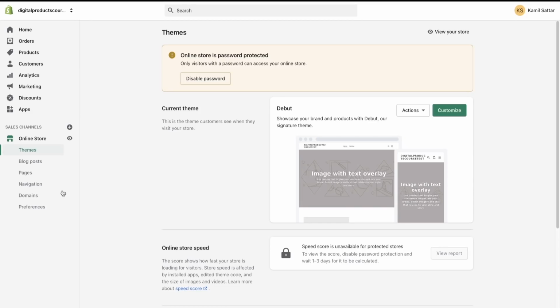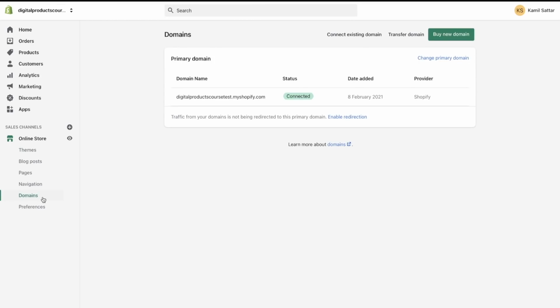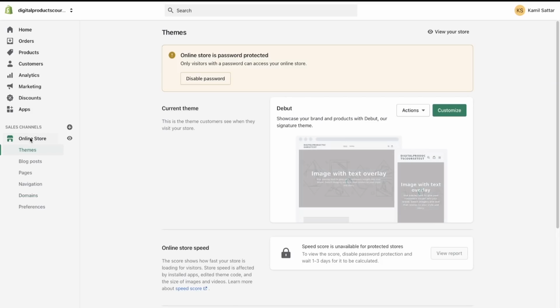Now, once you've come here, the first thing you want to do is go to domain names here and buy a new domain name for your niche. For example, mine's yourphotographypresets.com, so I'll buy that domain name. Once you've done that, you want to head back to online store.